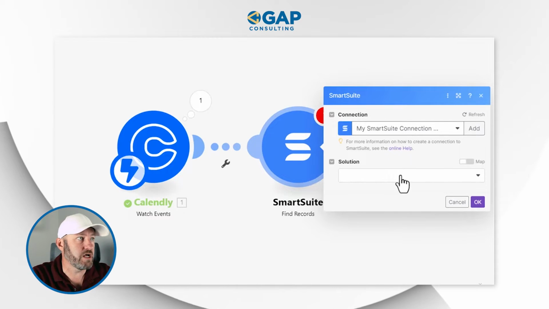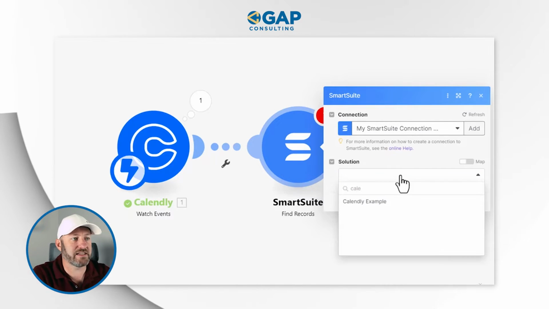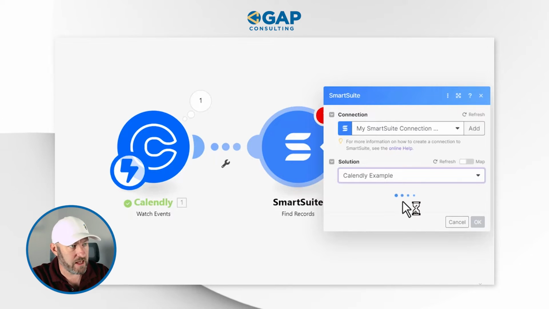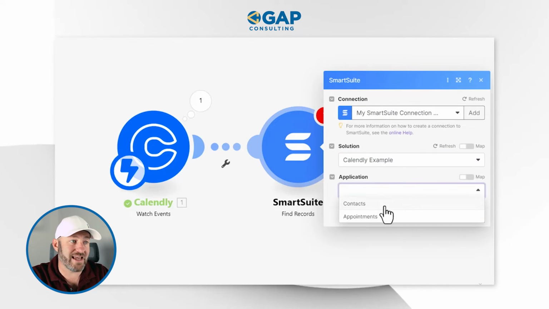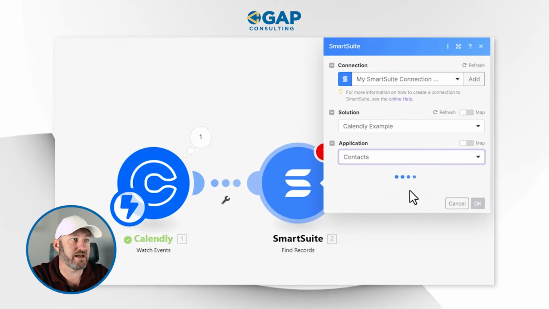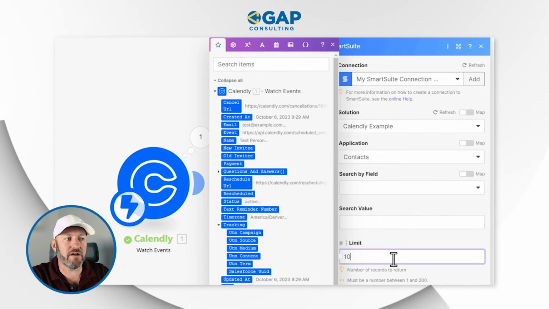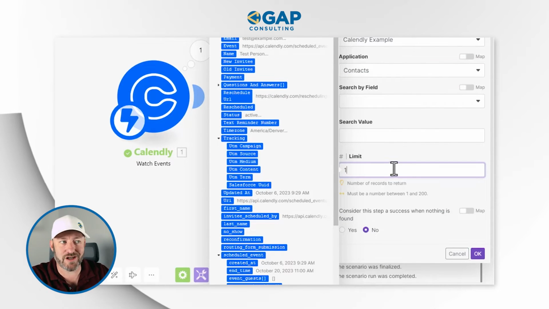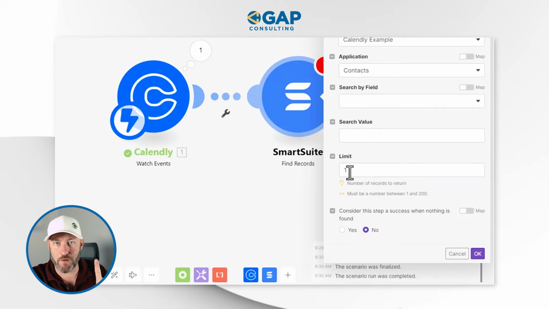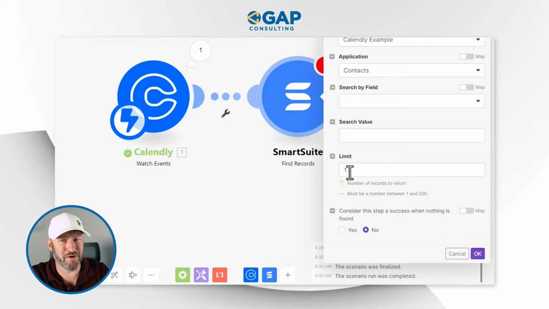So what's the solution? Well, I have a solution called Calendly example. Let's find it here. And I need to look inside of my contacts application inside of that solution. I only want to find one. So let's just come right down to the limit. I only ever want to have one person returned. I never want to return a bunch of people with the same email address.